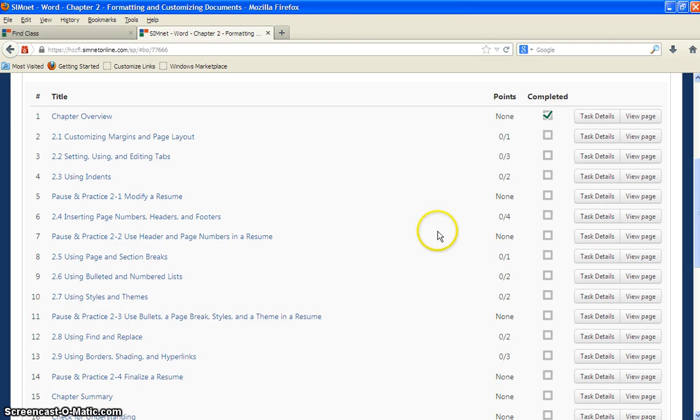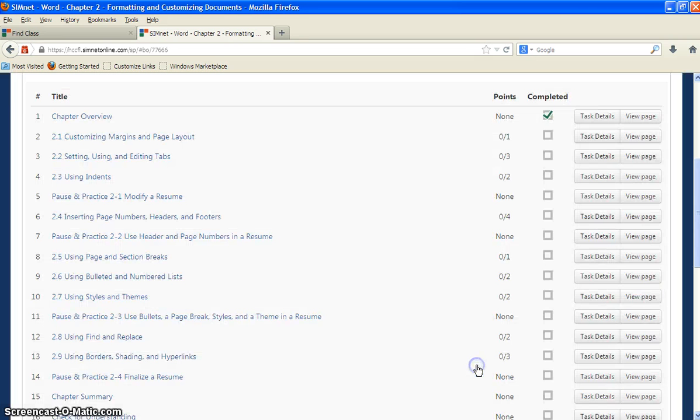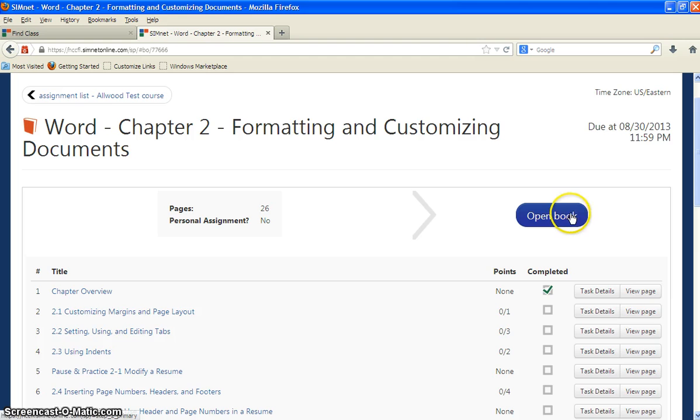If you wish, from this page, you're able to click on Task Details so that you'll have an idea of what you're going to be doing, how much time you spend in that area. And then you can also click directly to view the page, and that will bring you right into the page that you will be working with. You could also choose to open the page with the hyperlinks on the left, and as I mentioned, with the open book feature at the top.